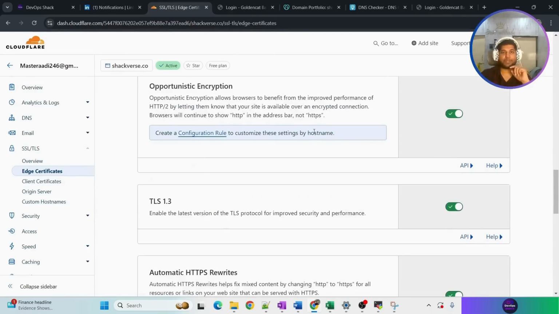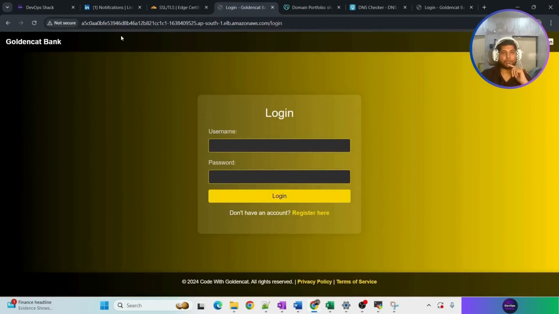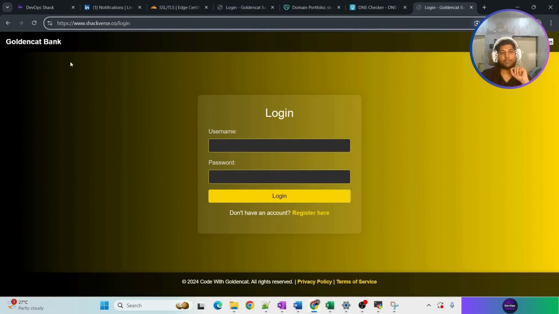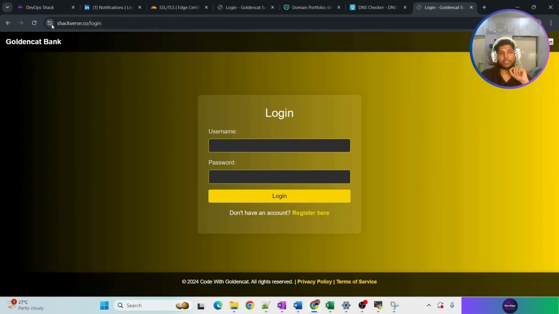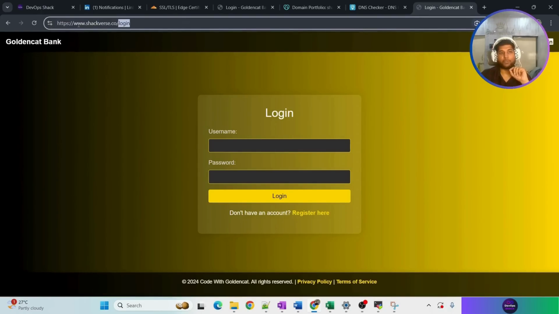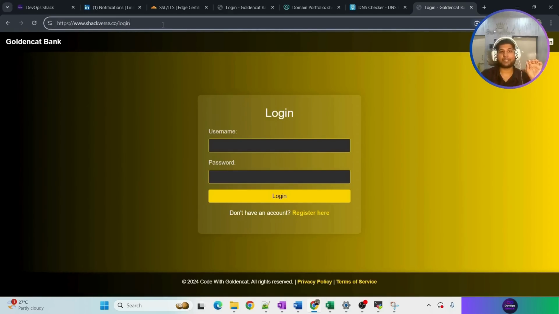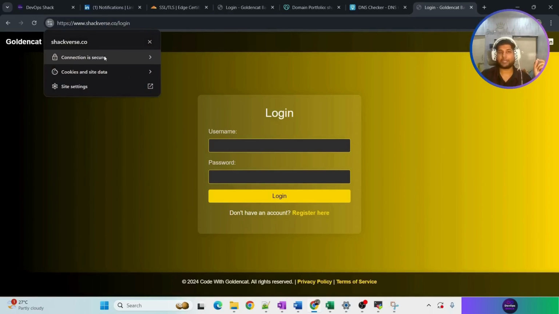Once we have done that, we can go back to our website. Where is it? Yeah, this one. I can click on refresh. After refresh, you'll be able to see that this is secure now, and we are using the HTTPS URL. So this is one of the easiest ways to configure an SSL certificate and make our URL secure. Now the application is secure, accessing the URL is completely secure. You can see the connection is secure.